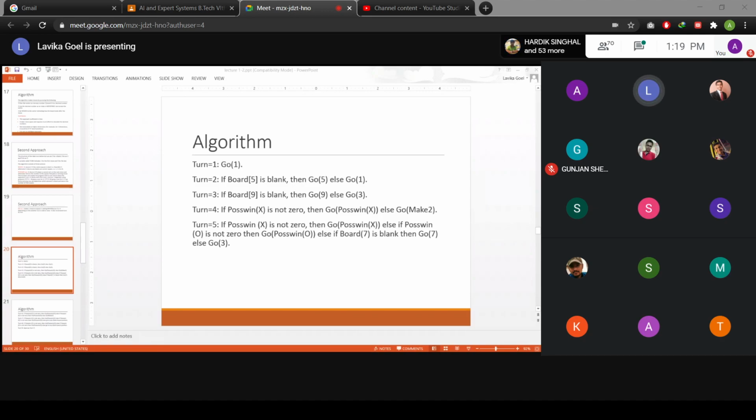So this is the blocking of win of O. So else if possible win of O is not 0, then it will go to possible win of O and block its winning move. Otherwise, if none of both the situations is happening, then X will follow its normal strategy of playing in the corners. So else if board 7 is blank, it will go to 7, else it will go to 3. So it's basically playing in the corners.